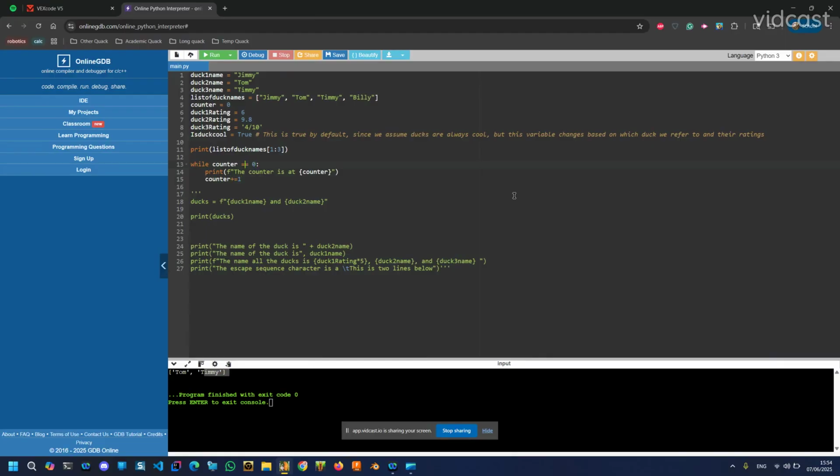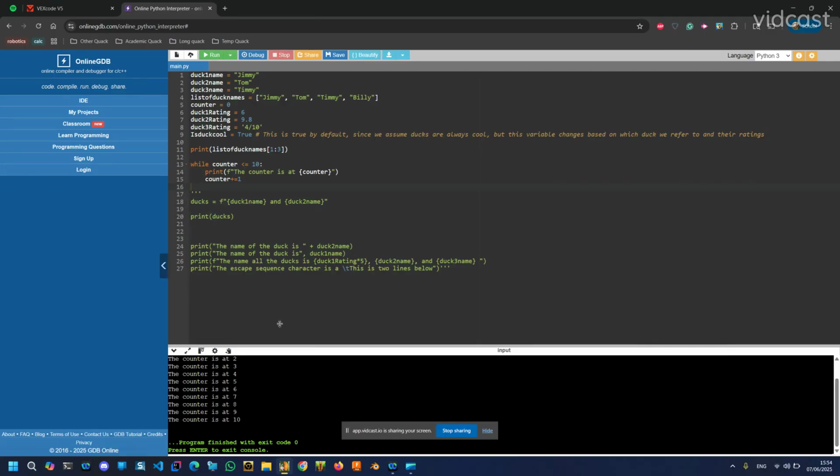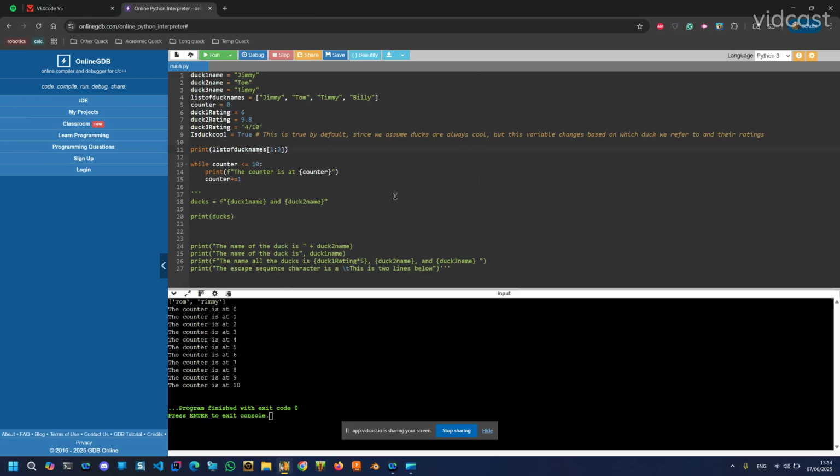So rather than equals 1, let's do smaller than or equal to 10. Okay, so look what happens here. Let's just take this out real quick. We don't need that now. The first time it goes in, the counter was set to 0. So the counter is less than 10. 0 is less than 10, so it prints the counter is at and whatever value the counter is, which is 0. And then it adds 1 to the counter. Then it goes back to the top and checks for this condition.